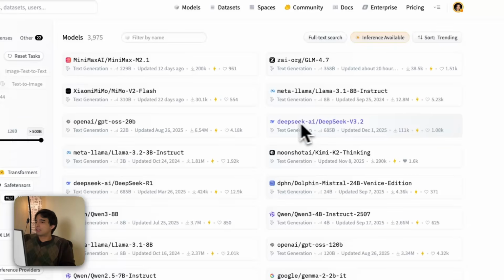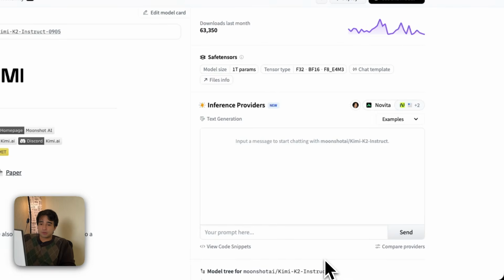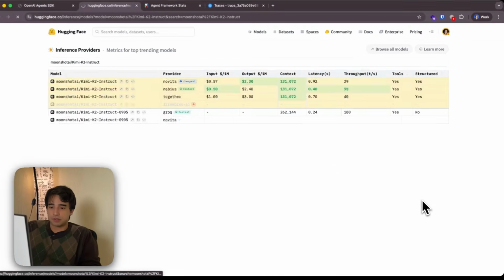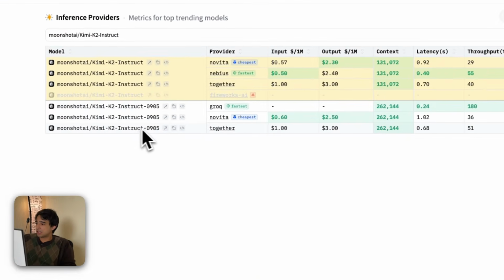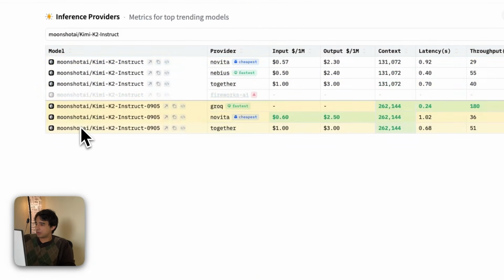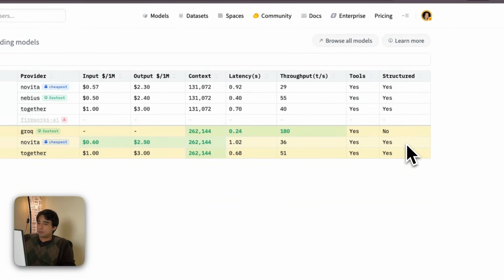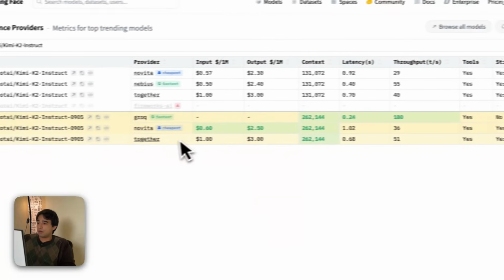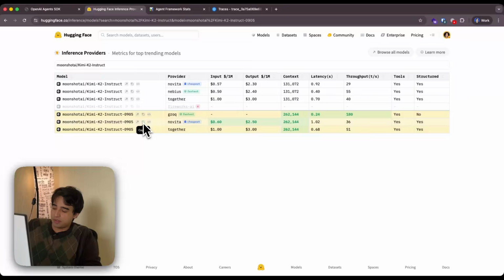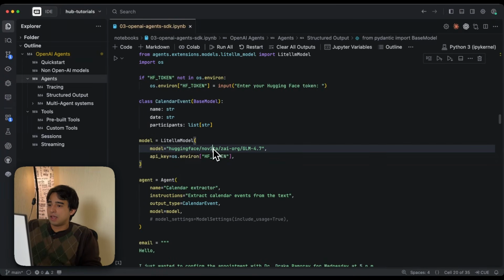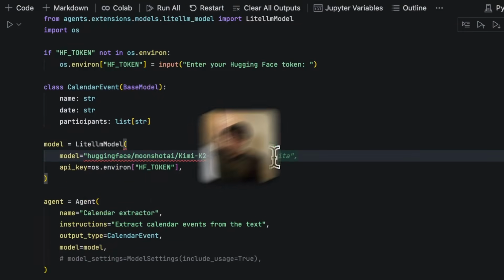Let's use another one. Let's use, for example, Kimi K2 Instruct. Okay, so we're going to select this one right here. I'm going to click on compare providers. And here we have a bunch. We can see that the latest version of Kimi K2, if I remember correctly, is this one. It does support structured output and function calling on both Novita and Together. So I'm just going to go for Novita. I'm just going to copy this right here, go back right here, and we're going to change this to Novita again.